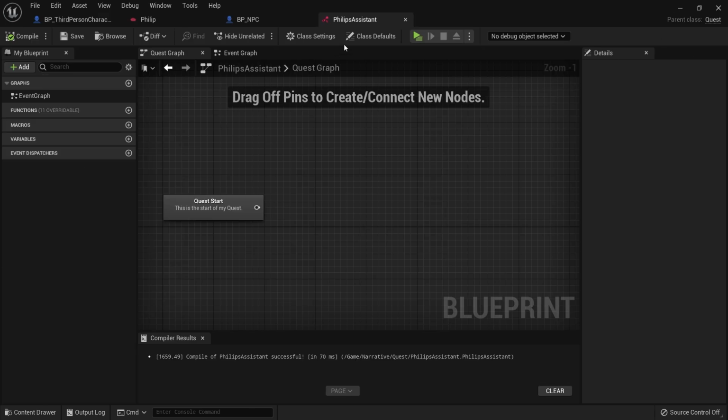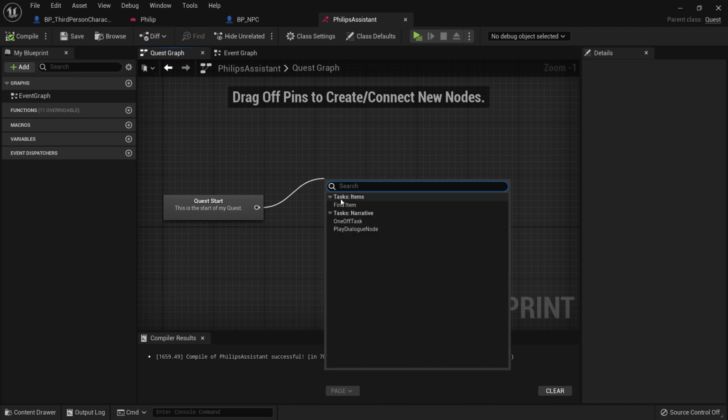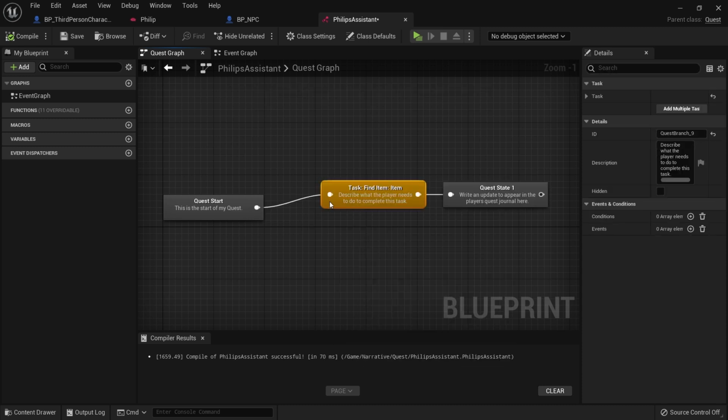And now that you've done that, inside of the quest editor, you'll actually be able to drag out and you'll now have the Find Item task here. And essentially what we've done is we can now make quests where the player has to find certain items. And you can make more ones like Kill Monster, you know, Find Location or whatever tasks you want in your game.